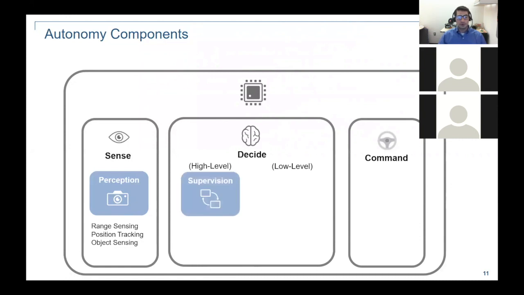The high level we usually call supervision, and this mostly handles the task scheduling, so how to execute one task after the other, the reactions in case something unexpected is happening in the field that you need to react to, and things like map navigation and having different operating modes.